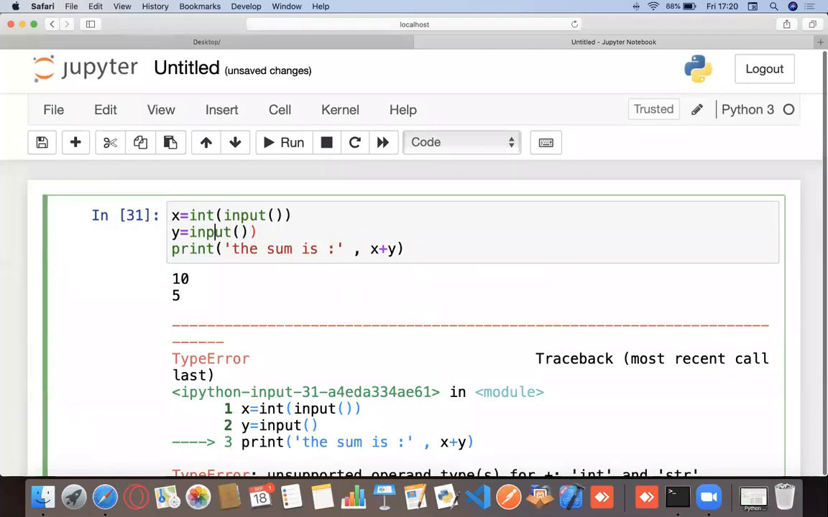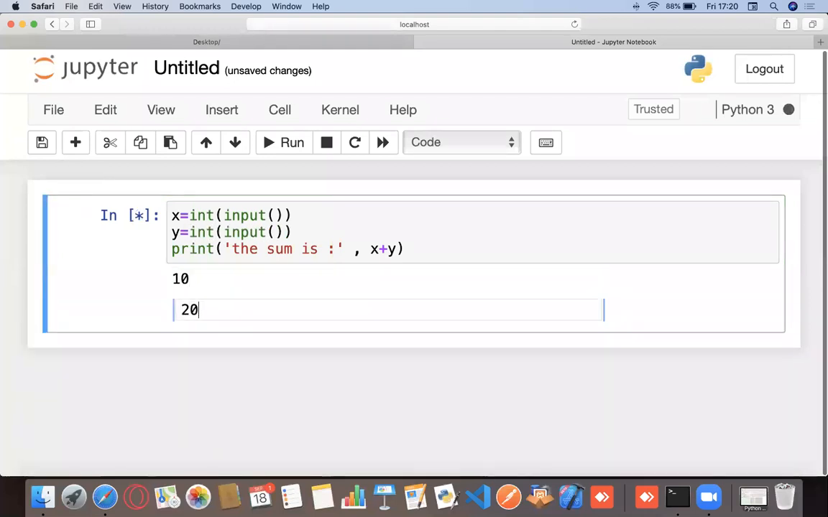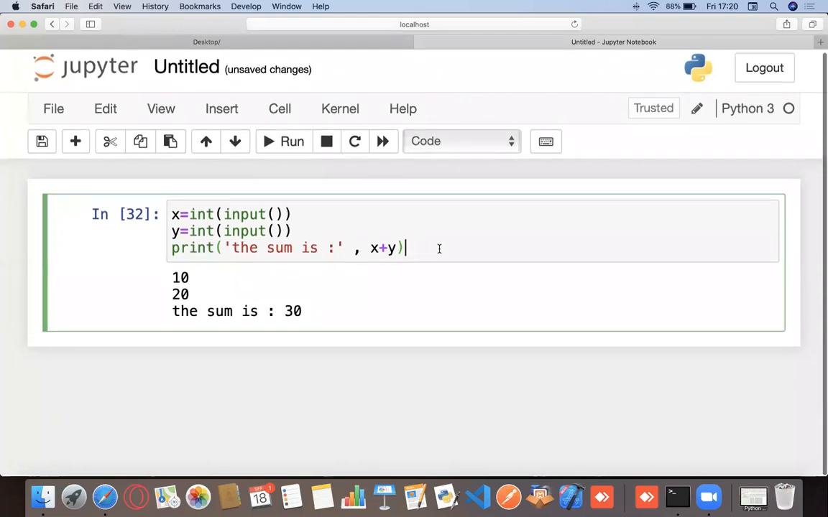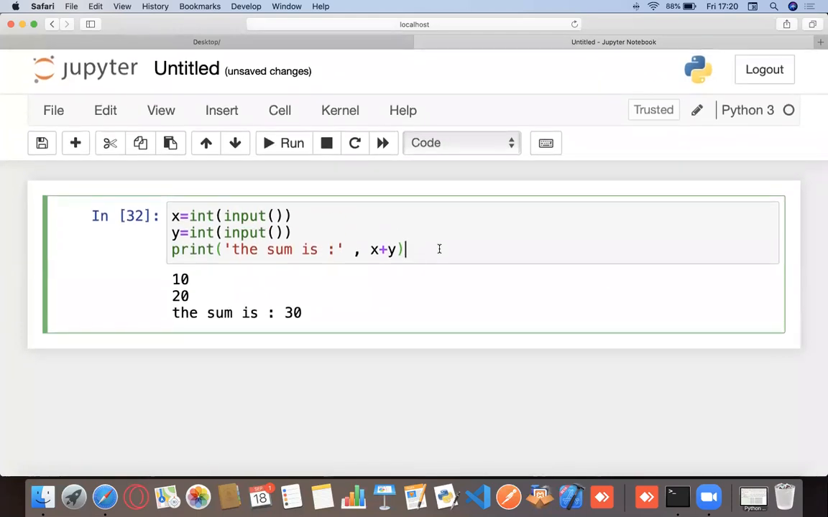So let's go back to the code that we wrote originally. And here's our input working totally fine. You can even change the operators and do all kinds of stuff if you want. Yeah, so I hope it's clear.